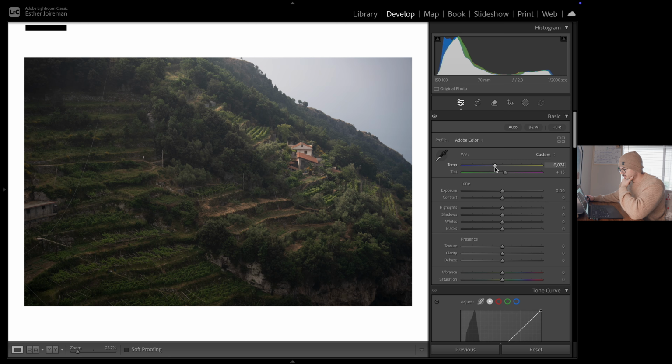So we'll go a little bit warmer. For this one, actually, I kind of like the green. The Sony does tend to go green a little bit, but I think it works in this image. So we'll go about there.